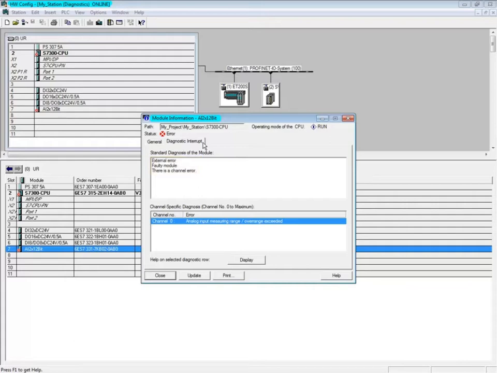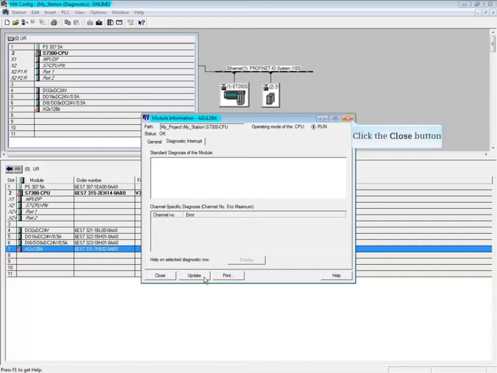The bottom window shows channel-specific diagnostics. In particular, it was channel 0, and the problem is that the analog input signal went above the normal range. If this continues to be a problem, we will want to check the instrument for maintenance, cleaning, and possibly recalibration. The error has now been cleared. Click the Update button. The channel error is now cleared. Close the Analog Input Module Information window.